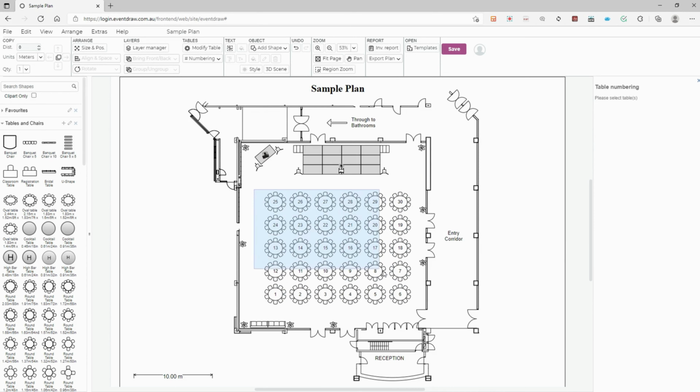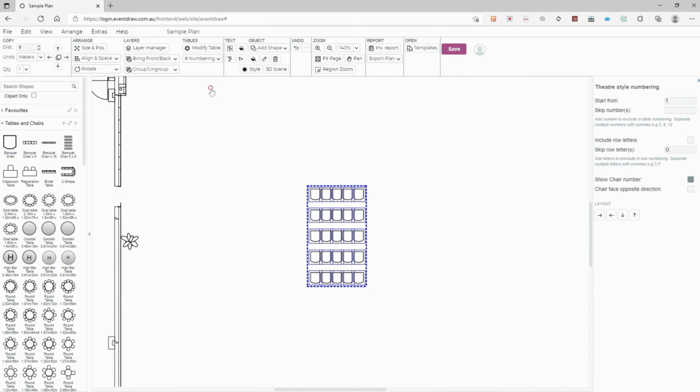So, let's do this once more. For this one, let's use theater style numbering. So, I'm now just adding a few chairs onto the plan. Now click on Numbering, and using the drop-down menu, choose Theater Style Numbering.